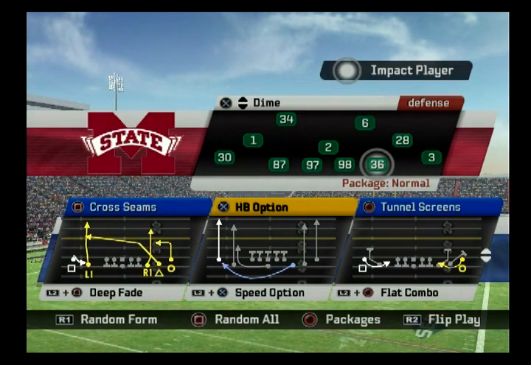Cross seams, you can work off either hash, but sometimes you may be better off working off the right hash by moving square over, and that's a nice little zone beater. It opens up your crossing route, but as you can tell, it's a much, much better man-beating play than a zone. Halfback option, it's great when the blocking is there. The problem is you cannot flip the direction of the run, so it is what it is. But you can sprinkle it in every now and then.